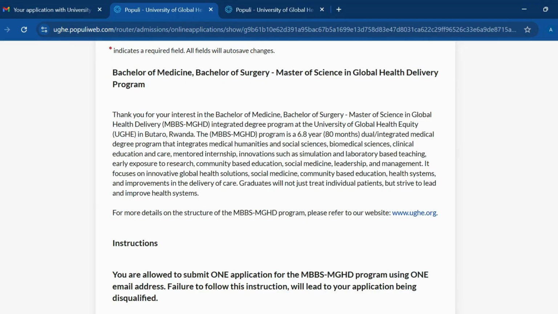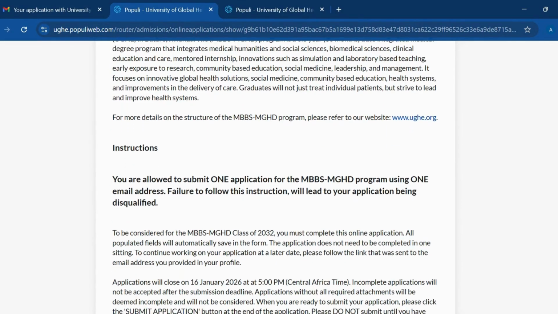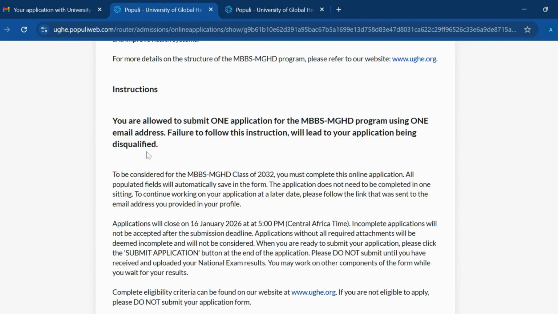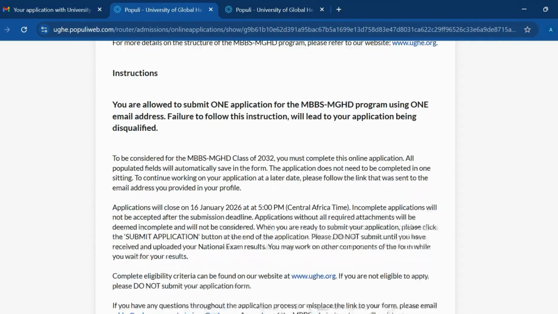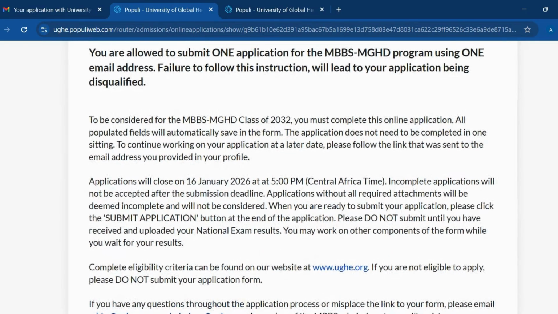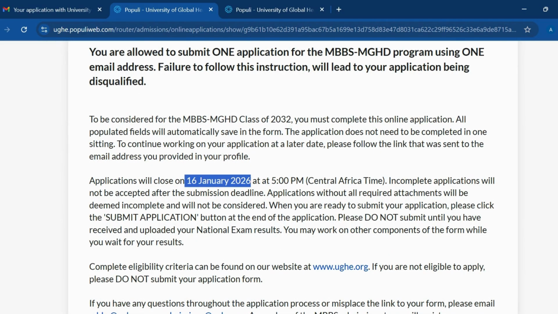And as you see on the instructions, you are only allowed to submit one application using one email. So please don't waste your time trying to create multiple emails and to apply multiple times. It will be better for you to stick to the instructions. And as you see, the deadline of the application is January 16th, 2026 at 5 p.m. CAT.